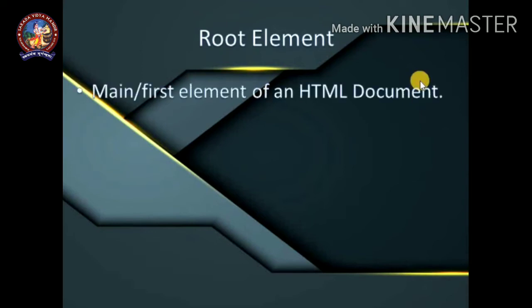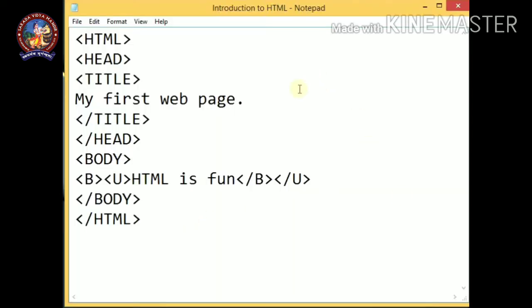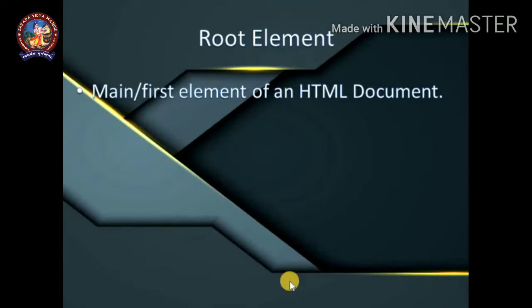Root element means that it is the main and the first element of an HTML document. So as you can see here in the document, the first element or the first tag used here is the HTML tag. And yes, this is the root element. This contains the HTML tag, one and only tag we are using here. Root element contains only one tag, that is the HTML tag.